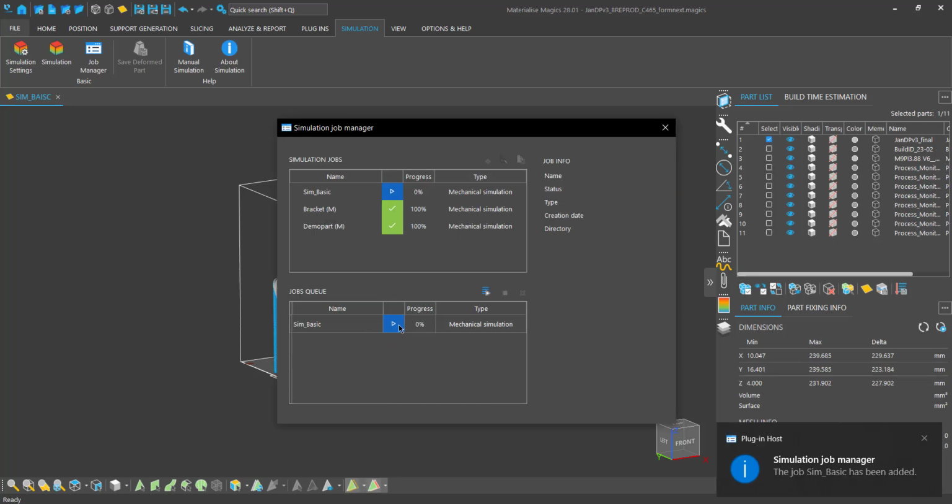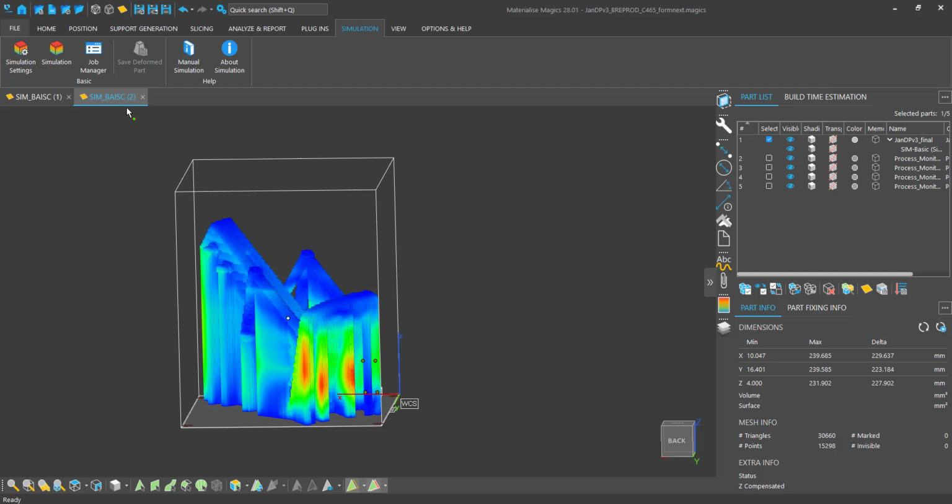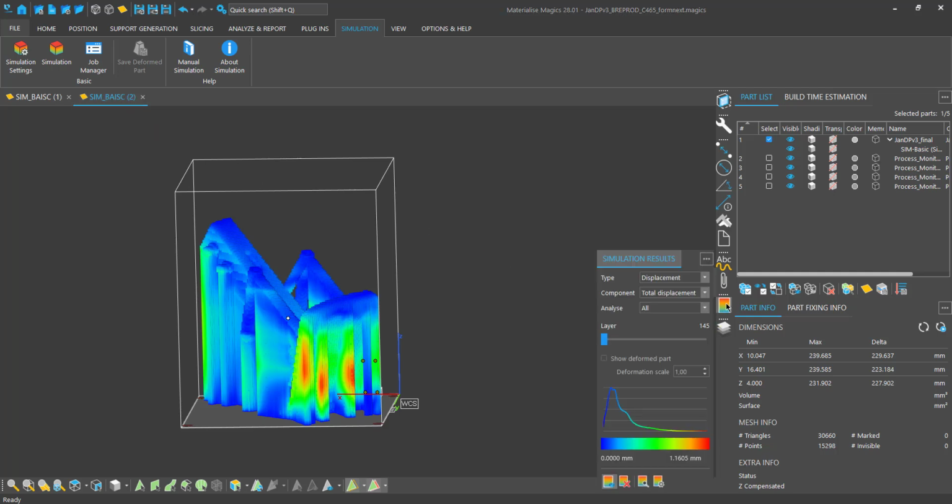The Job Manager interface allows you to monitor the progress of various simulations in the queue. Once completed, job details will be displayed on the right side of the interface. The results can be accessed from the Job Manager in Magix. In Magix, the results are color-coded to show the displacement on the part and the supports for each layer.